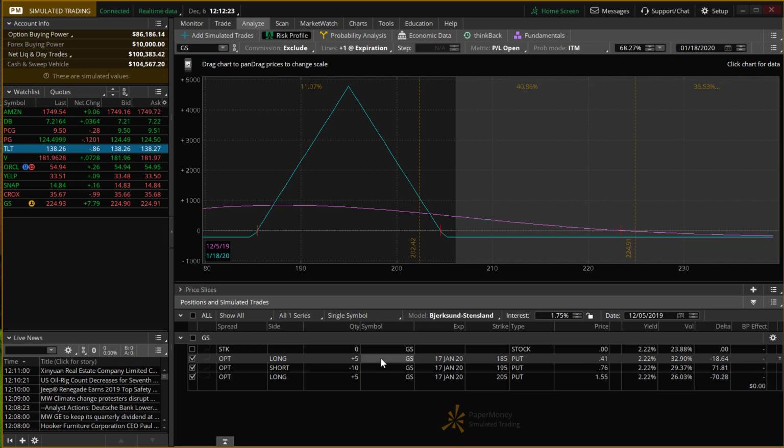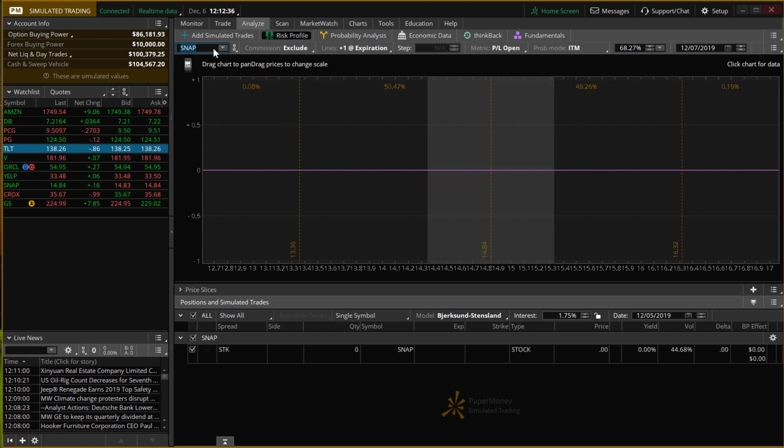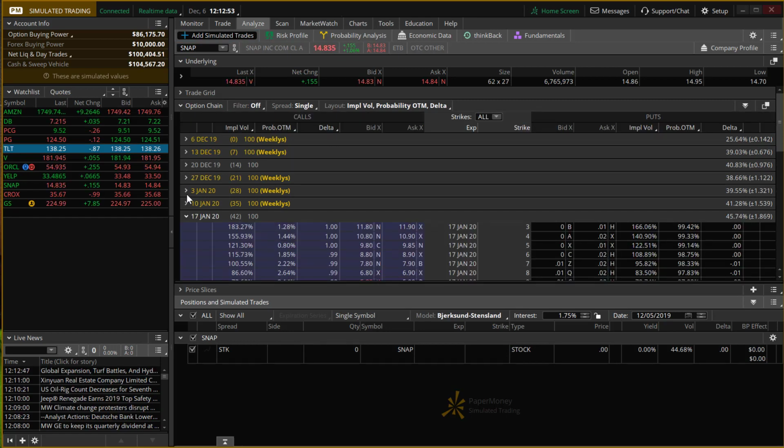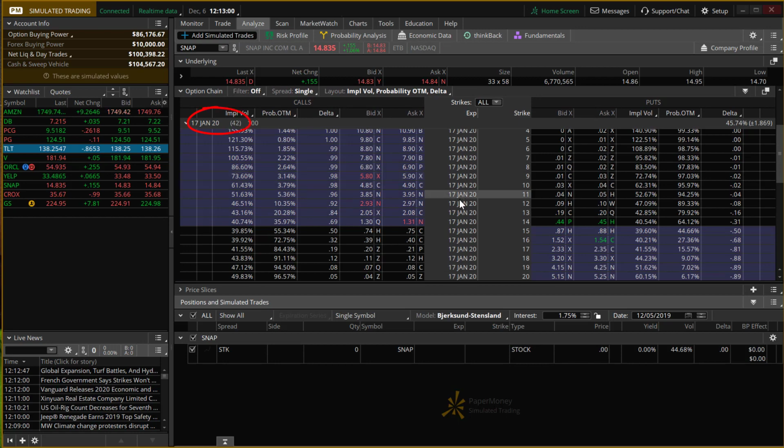But normally, the way we get a trade onto the trade tab, analyze tab, is we just enter it, we build it in, build it up. Let's do, for example, a strangle on SNAP. We click on the Add Simulated Trades tab, open up the series we'd like to place the trade in, like 42 days left to expiration.